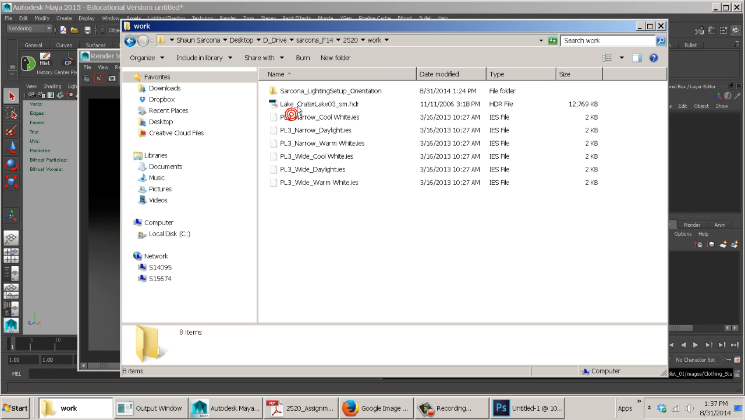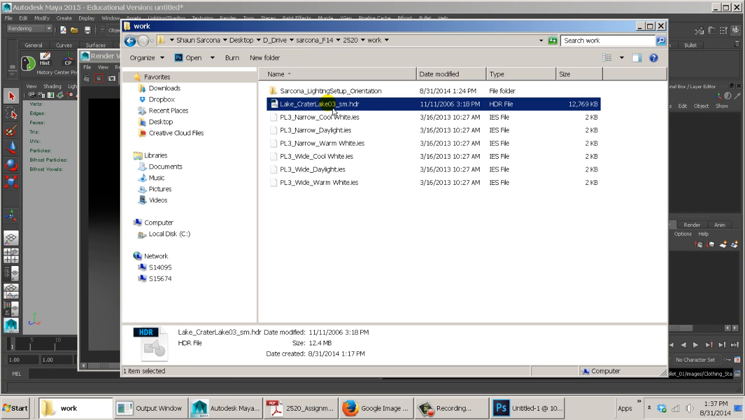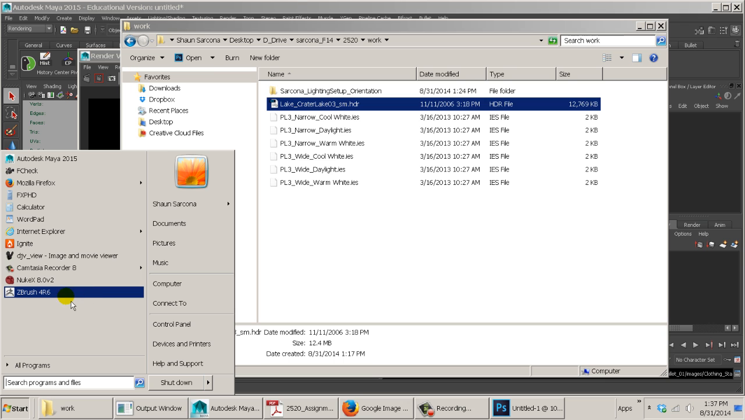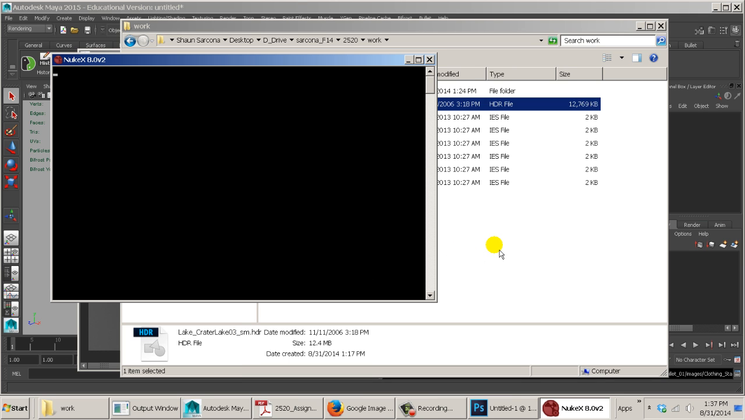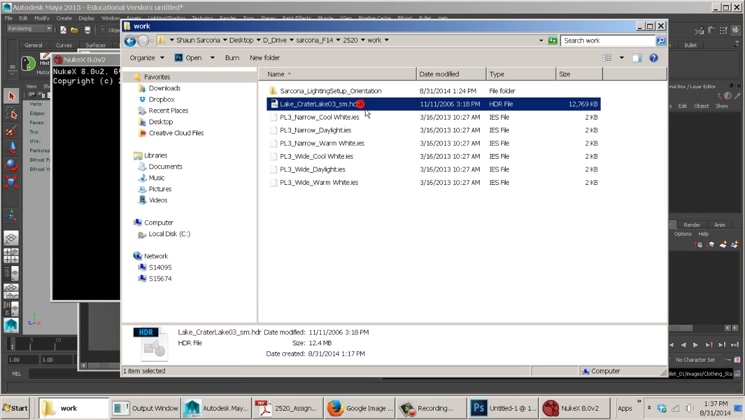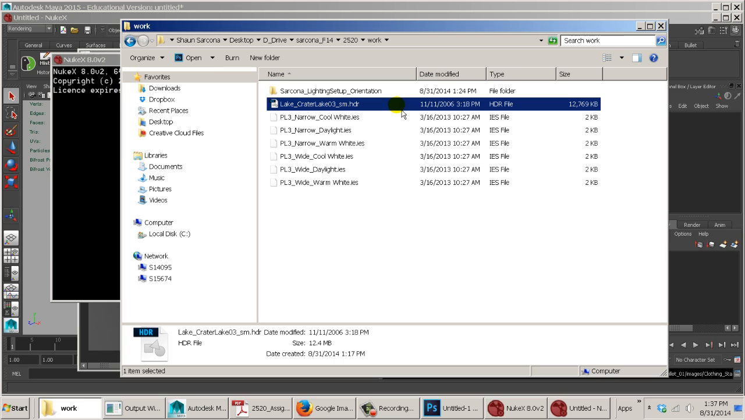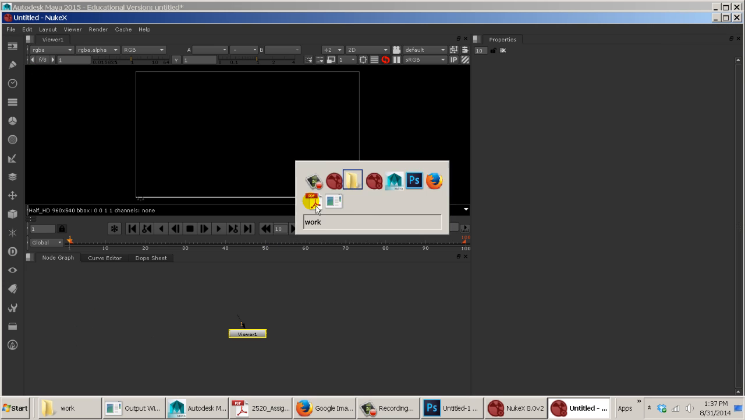Work. There we go. This image here, which is an HDR, let me open up Nuke. This image is an HDR, and an HDR image already has the linear setup inside it, because that's just the kind of image that it is. So if I go into Nuke, there it is, and I drag this in here.